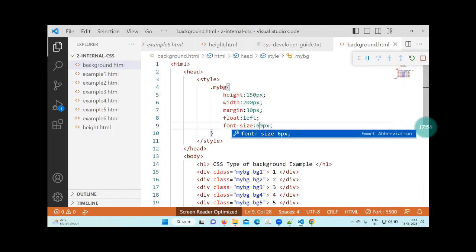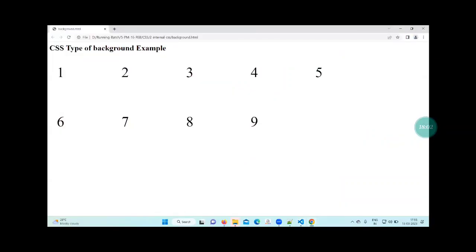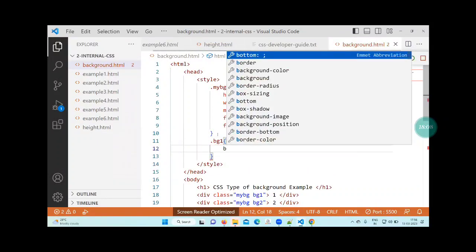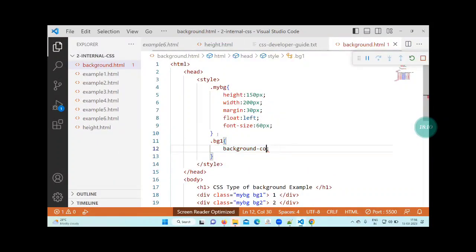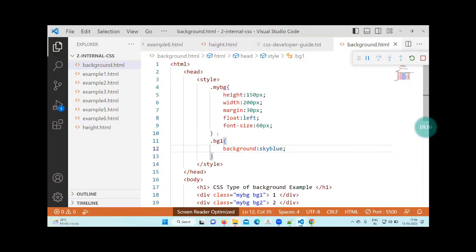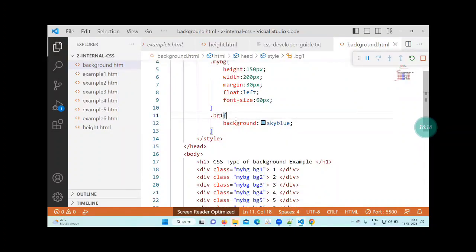Font size, if you feel it is small, you can make it 60. It will become a very big font size. Something like this. Now you write a class for dot BG1. In BG1, background: call it any color, sky blue. So where you call BG1, their background will change into sky blue.